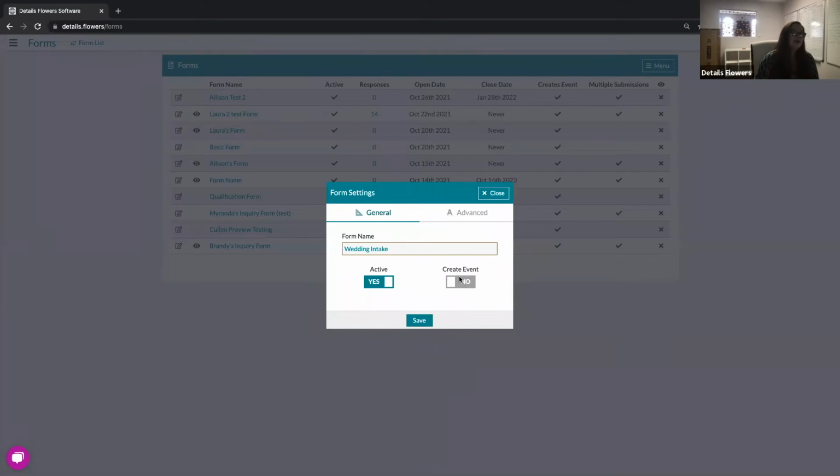And then I have my create event toggle here. So for different types of forms, you may or may not want it to create an event. In the case of, let's say, an intake form, I'm probably going to want that to always create an event. I want it to pull the information that that client puts onto my form directly into an event, so I don't have to go in and do all the manual entry.